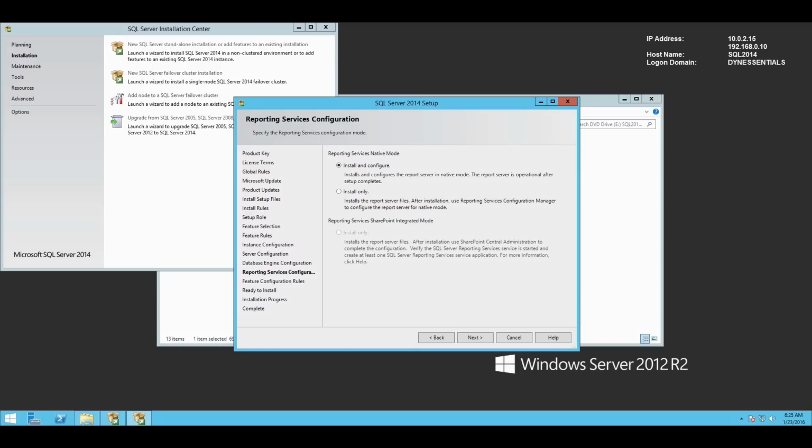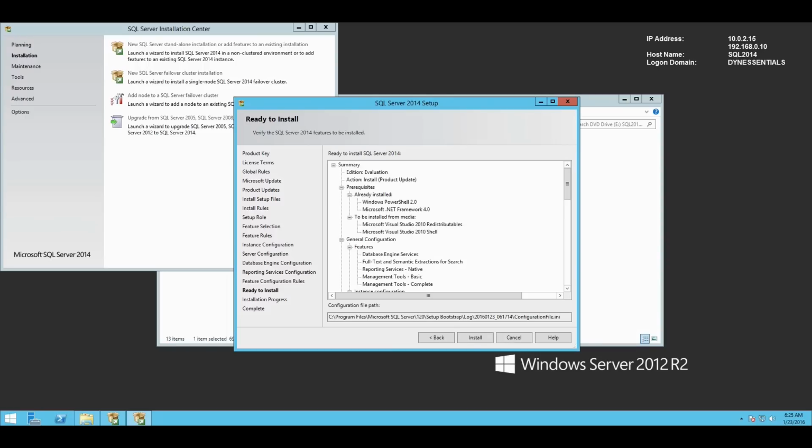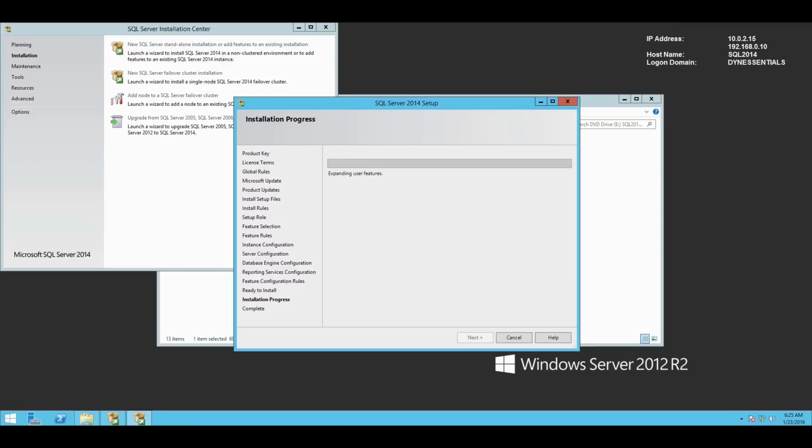Reporting Services is mandatory for CRM, so we're going to click Install and Configure, and it will configure the Reporting Services. Click Next, and that's it. We're ready to install, so we're going to click Install. It might take a while depending on your hardware. We're going to get back when it's done.